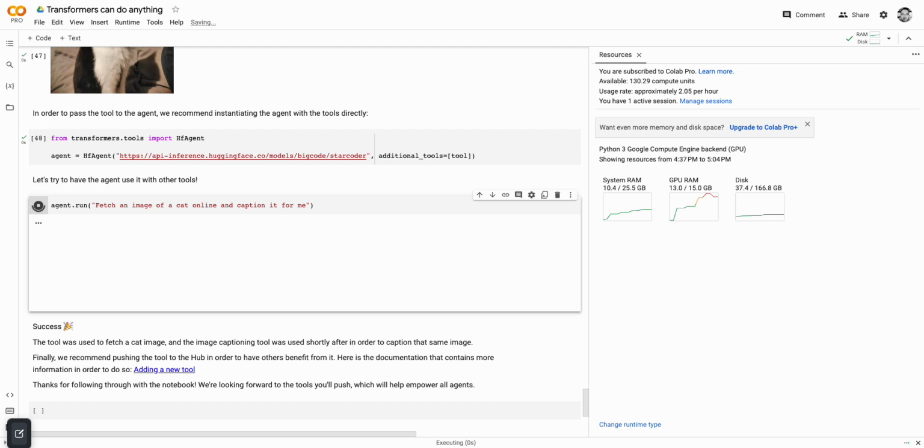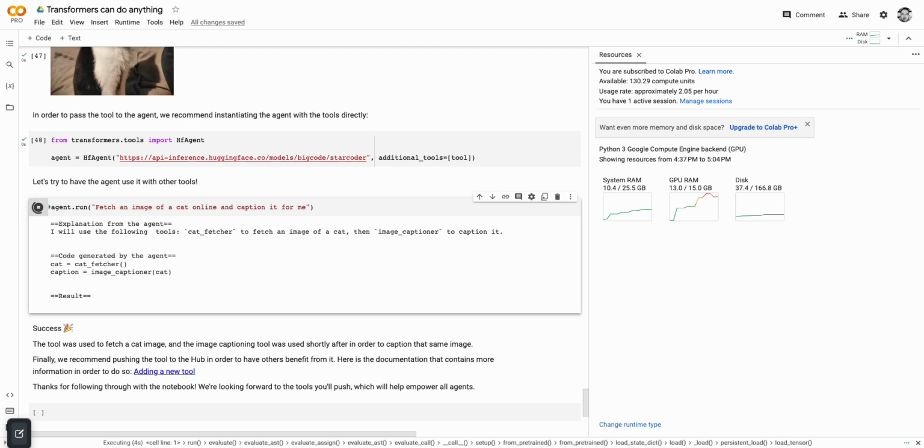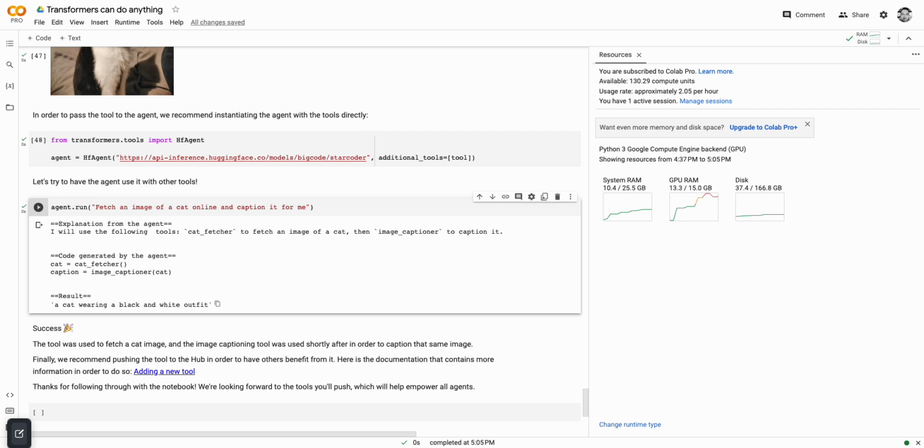So instead of using the other image generation that it used, it now uses the new tool you just registered called Cat Fetcher. So you can run it, you can see that it gives you different captions of the image it's creating. A kitten laying on a blanket, a cat wearing a black and white outfit, etc. But this is an example of you create your own tools. Anyway, I thought this was pretty interesting, thought I'd share it.